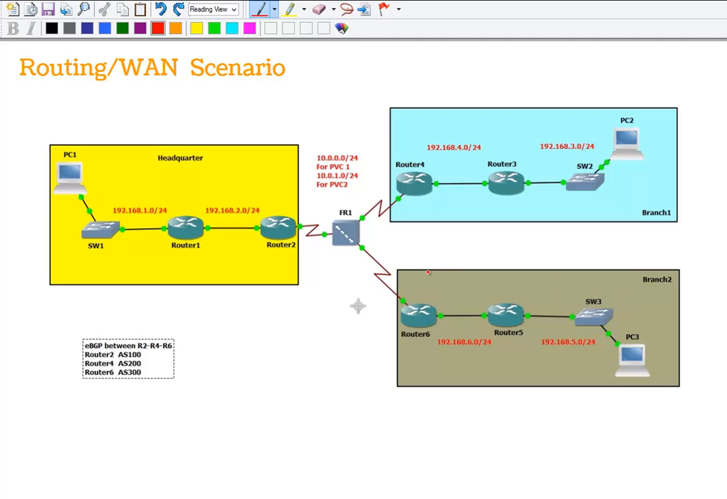Hi there. In this lecture, we want to practice a complex routing WAN scenario. It's very interesting. Come with me. We have three buildings: headquarters, branch 1, and branch 2. We have different routing protocols inside our buildings. We have RIP in our headquarters, OSPF in branch 1, and EIGRP in branch 2.